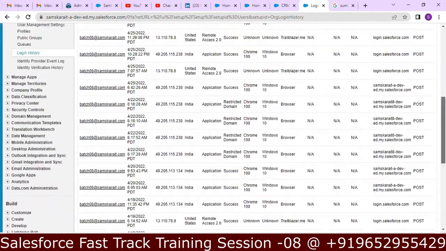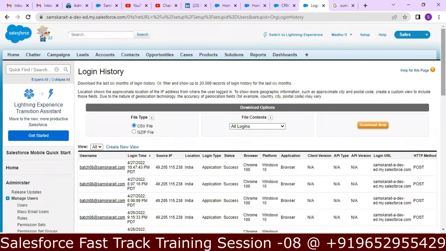Same like Google, they also track from which area we are accessing the application: IP address, login time, country, everything they will track. In the same way, Salesforce also tracks all the information.